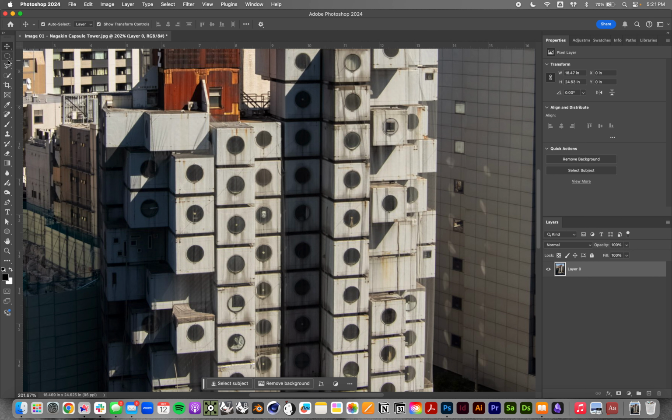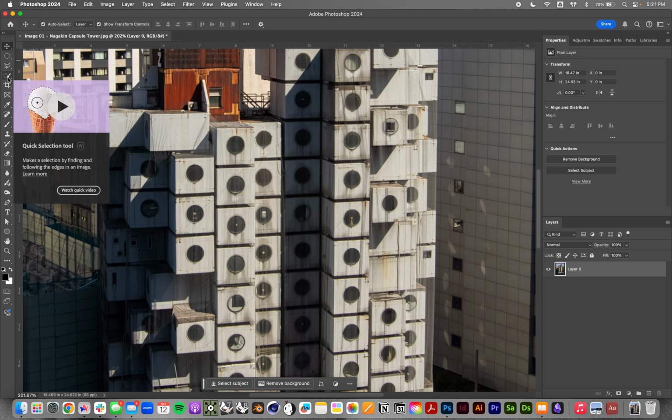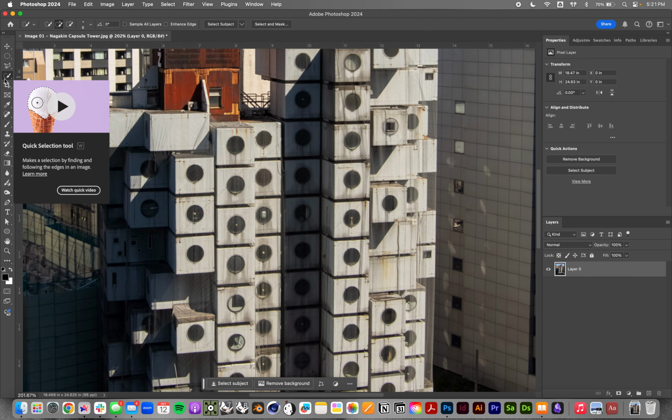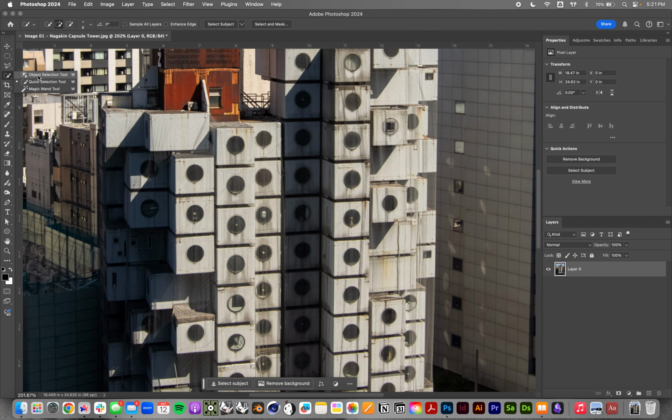So those are how you manually select parts of your image. Moving down to these next few tools, I'm going to right click on this little paintbrush icon here. And here we have the Magic Wand tool, Quick Selection tool, and Object Selection tool. You might be familiar with the Magic Wand tool. This one down at the bottom here, the icon is a magic wand, very cute.